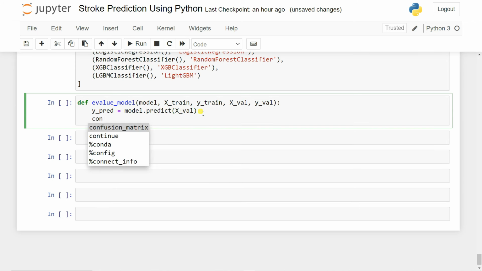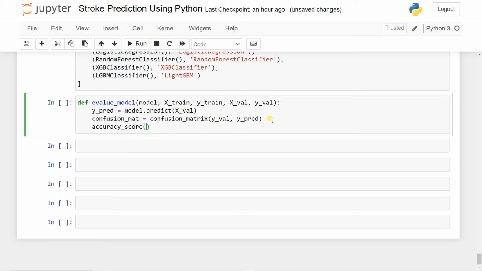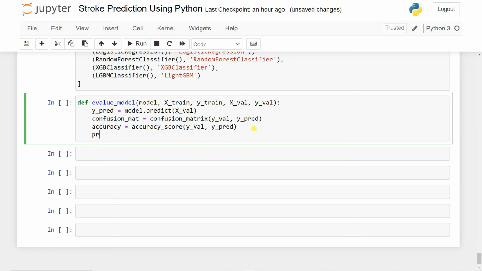Let's say confusion matrix, and inside that I can give here y val and the y predictions. Okay, it should be the confusion matrix. And then we have the accuracy score, and inside that you can similarly pass the y val and the y predictions, and it should be the accuracy. After that we have the precision. Let's say precision, it should be the precision score, and inside that we can give here the y val and the y predictions.